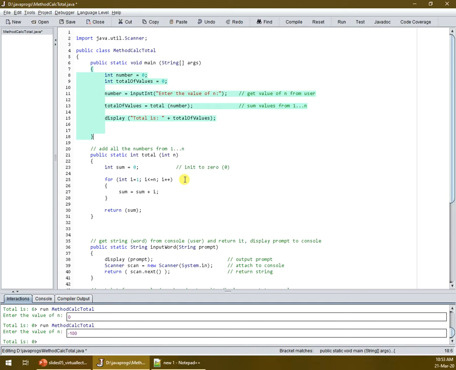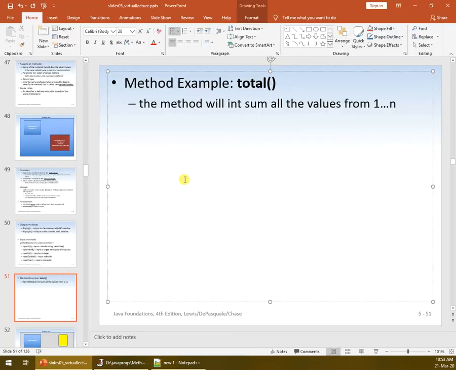Now, what if we wanted to change it up a little bit? What if we wanted to change the method so that the method will sum all the values from m to n? So in this case, we now have 2 values. We don't want to always do it from 1. We want to do it from maybe 10 to 15, or from 1,000 to 2,000. We want to be a little bit flexible here with our method. We don't want to just do it with one value n. We want to provide the full range.